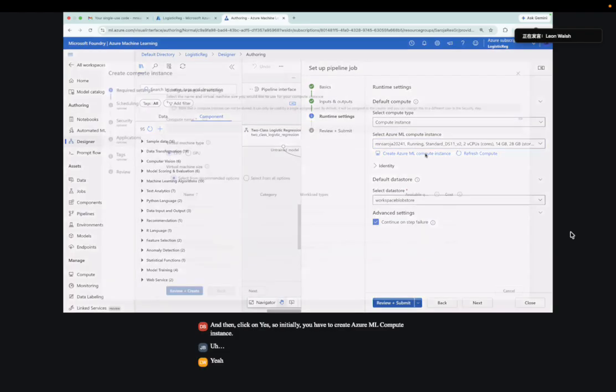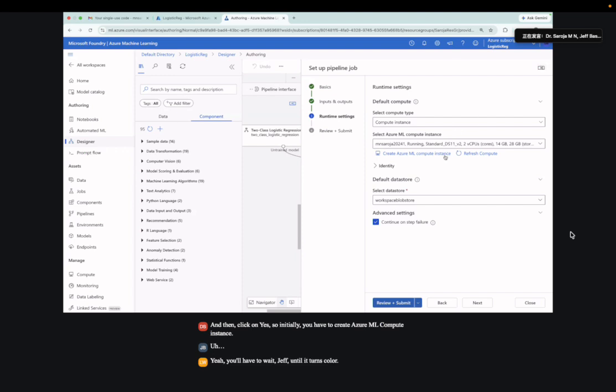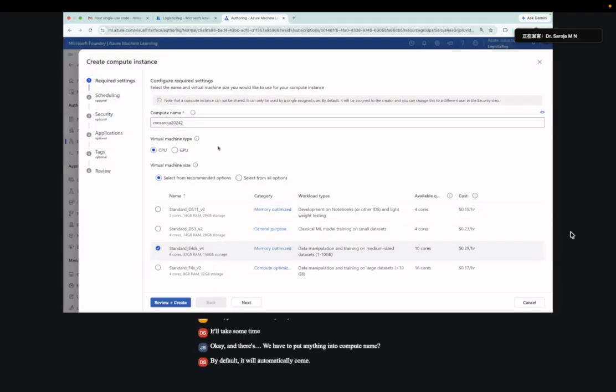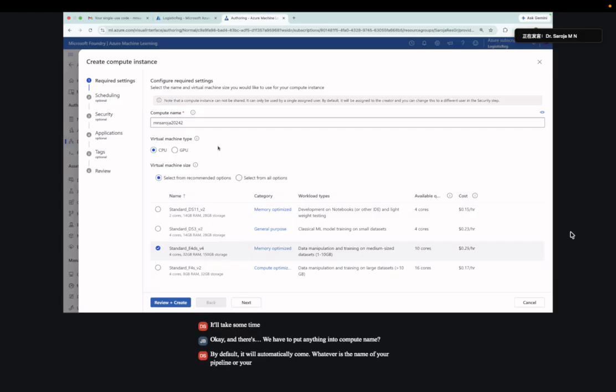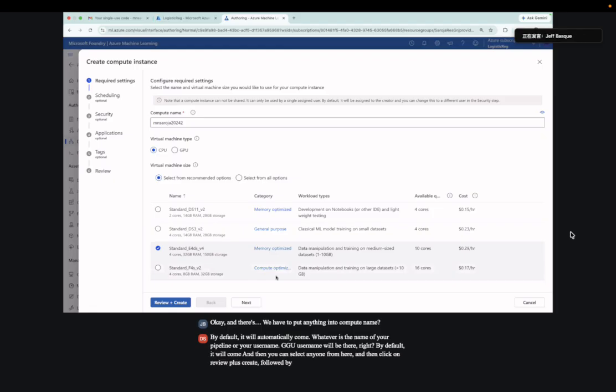Yeah, you'll have to wait, Jeff, until it turns color. It will take some time. Do we have to put anything into compute name? By default, it will automatically come. Whatever is the name of your pipeline or your username will be there, right? By default, it will come. And then you can select anyone from here and then click on review plus create, followed by create.